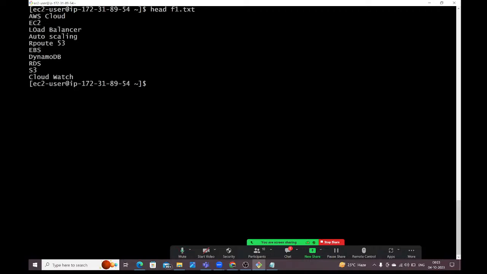Are you following me? The cat command will print complete data from top to bottom, but the head command is not going to print complete data. It will print the first 10 lines only, from the beginning. So let me show, guys. Here I am using head and the file name f1.txt. Enter. See, guys, what you are getting? 1 2 3 4 5 6 7 8 9 10, only 10 lines from the file.